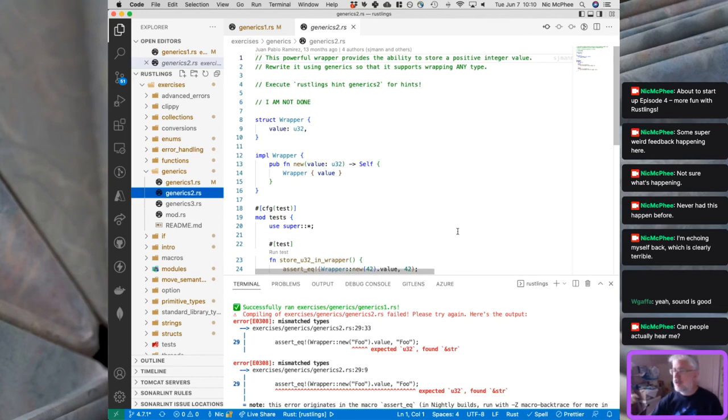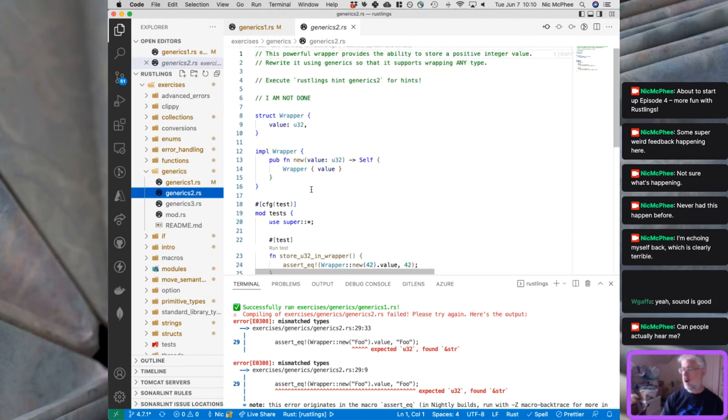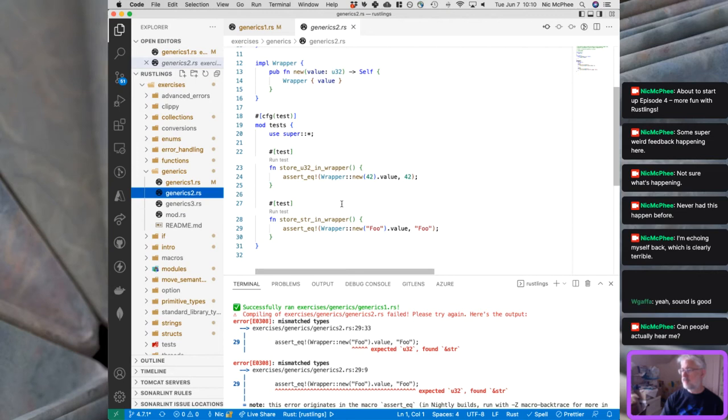Okay, so we move on to generics 2. This powerful wrapper provides the ability to store a positive integer value. Rewrite it using generics so it supports wrapping any type. So we have a struct Wrapper, which holds a u32 value, and we have a constructor for that. And in our tests, we just create some wrappers, and the second set of tests fail because we provide a string to new, and new here wants a u32. So this test passes, but the second test fails.